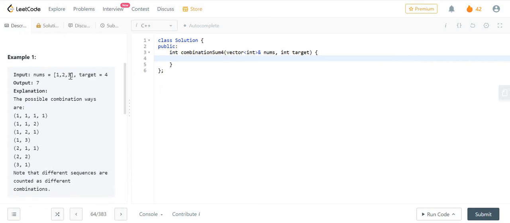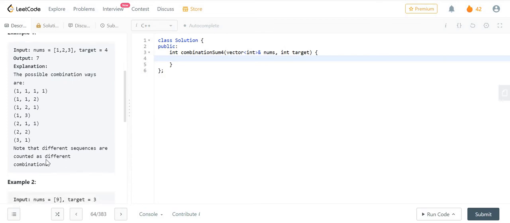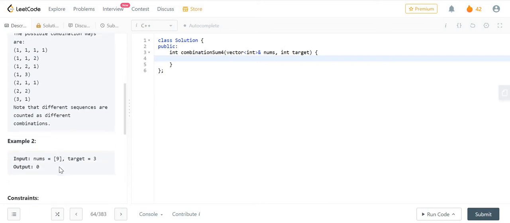So the nums array is 1, 2, and 3. The target is 4. The possible combination ways are 1, 1, 1, 1, 1, 1, 2, and so on. So here you can see that we can use a number more than once, and also the order in which the numbers occur matters; if the order is different, then they are considered different. So these are the possible sequences. Note that different sequences are counted as different combinations.